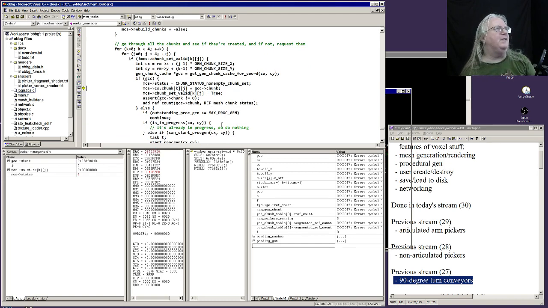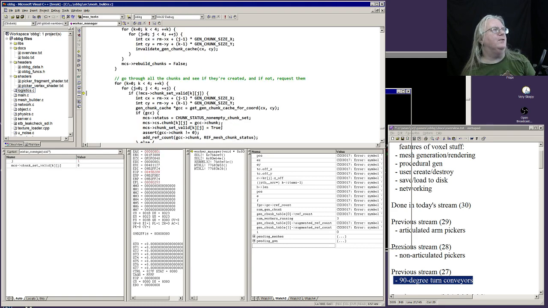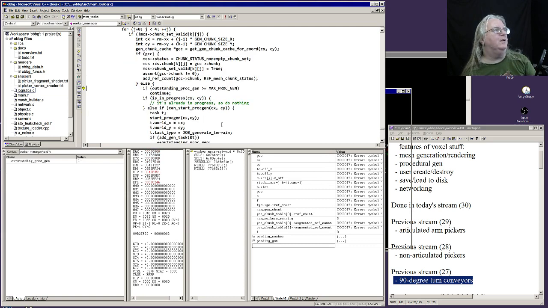So now we update our status. We set that this one is there. Increments ref count. Boom. Now we go right to the next chunk. Now we should be ready to queue up the next chunk. So it's not in the cache. Why is our outstanding proc gen still 2?